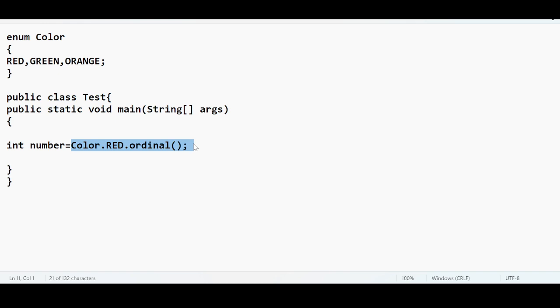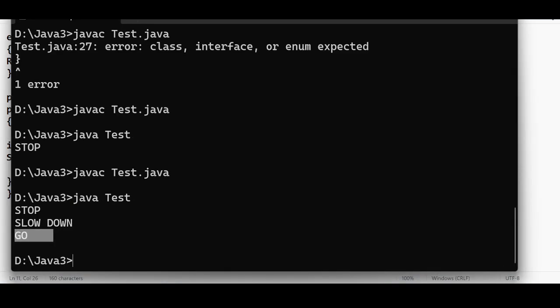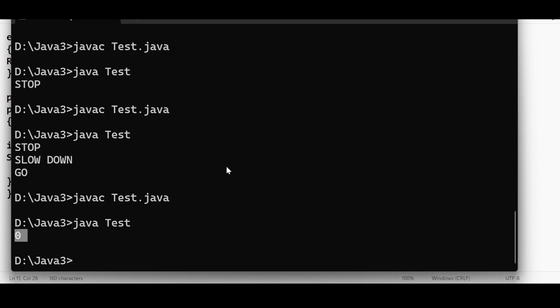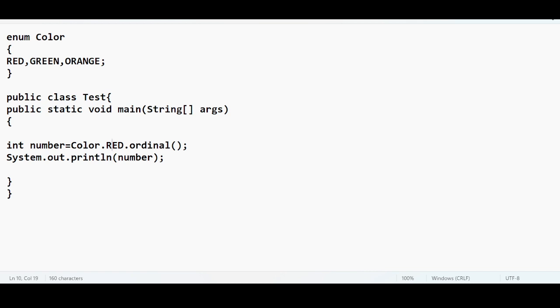The moment I perform this operation that is highlighted here, it is going to return a number of integer type. That number is called the ordinal number. Let us see if it is returning the same number or not. Test.java. It says the ordinal number of the color red is 0.